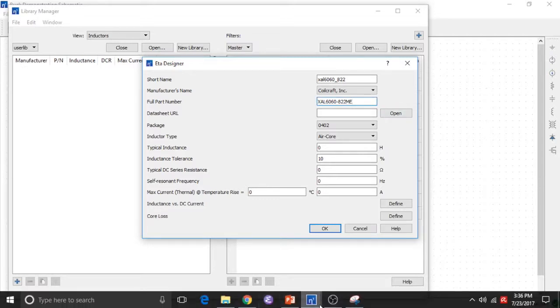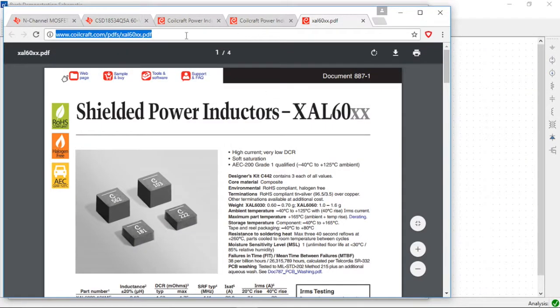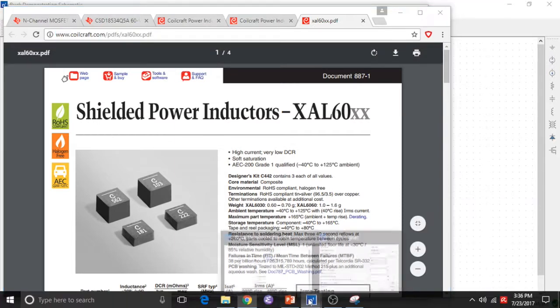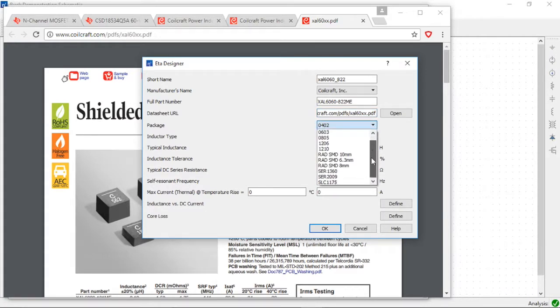And now what I'll do is copy in the data sheet. I have it open already. Right here, I can copy this and then paste that right here. The package is something I'll have to define in just a second, so let me leave it blank for now. It's going to be a shielded ferrite part with a typical inductance of 8.2 microhenry.